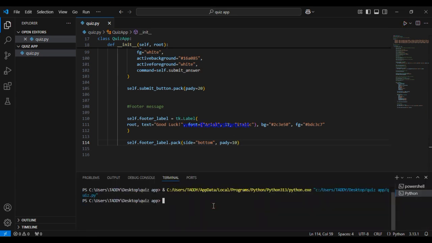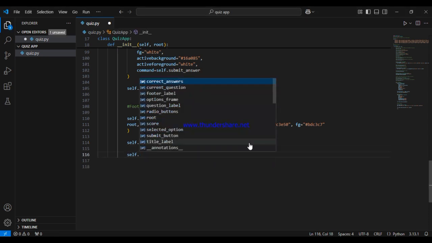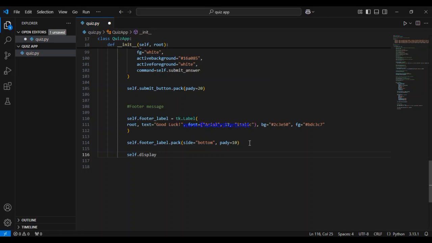Since we have no error, I will clear my terminal, and I close my terminal for better space so that we can see where we're heading to. Then another thing I'm going to do here is display my questions. So I'll say self.display, I'm going to display my questions. So I'll say display question. Yep, so it's going to display my questions to me, and that will be my first function.